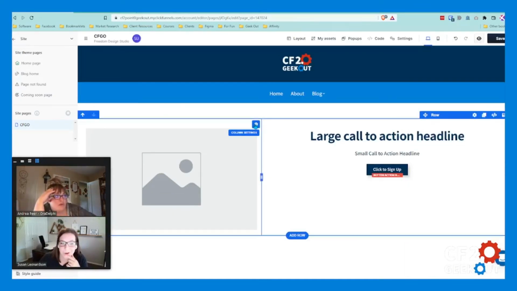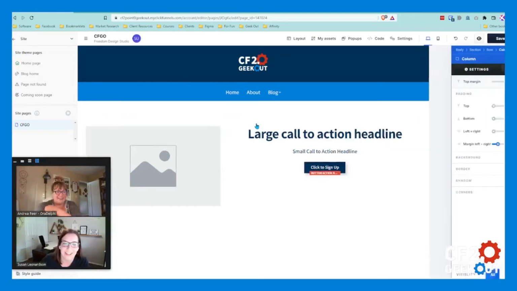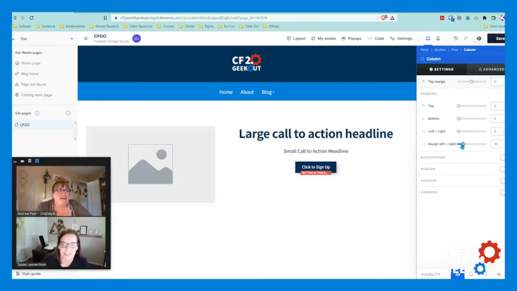So I'm going to go to column settings, which is also cool. We have a column settings button. We don't have to go up to the top to get to the column settings. I love that. Okay. So yes, we have 16.